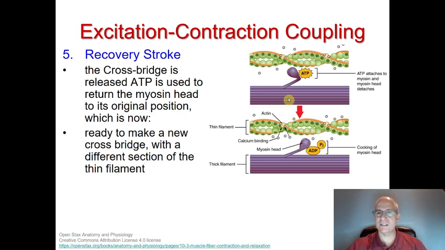Okay, so here you can see the cross bridge has been released after ATP binds to it. So here is our recovery stroke. And the myosin head, as it breaks down the ATP, so ATP is going to be broken down, but it will still be bound to the myosin head until a new cross bridge can be made.